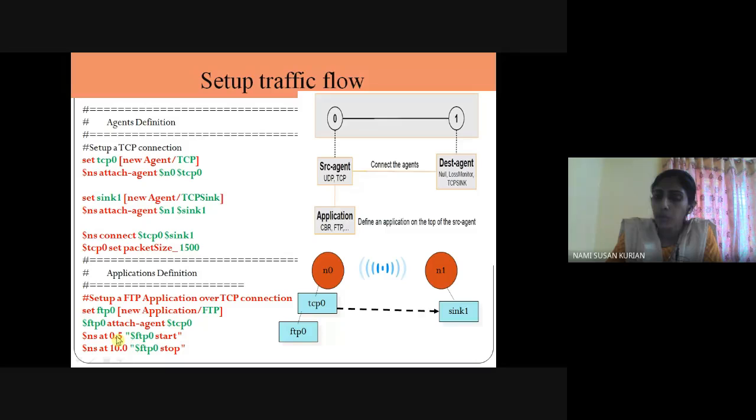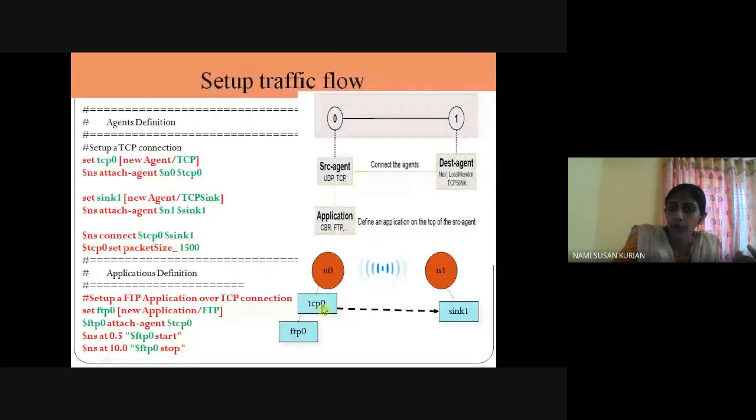And at what time do you want to send the data? You want to send the data at 0.5 seconds. And at what time do you want to stop the data? You want to stop the data at 10 seconds. This is how you connect one node with another node. Once you have created the nodes, after that you have to create the transport protocol. If it is TCP, you have to use TCP sink, and if it is UDP, you have to use UDP null. If it is UDP, you have to use CBR as the application, and if it is TCP, you have to use FTP as the application.